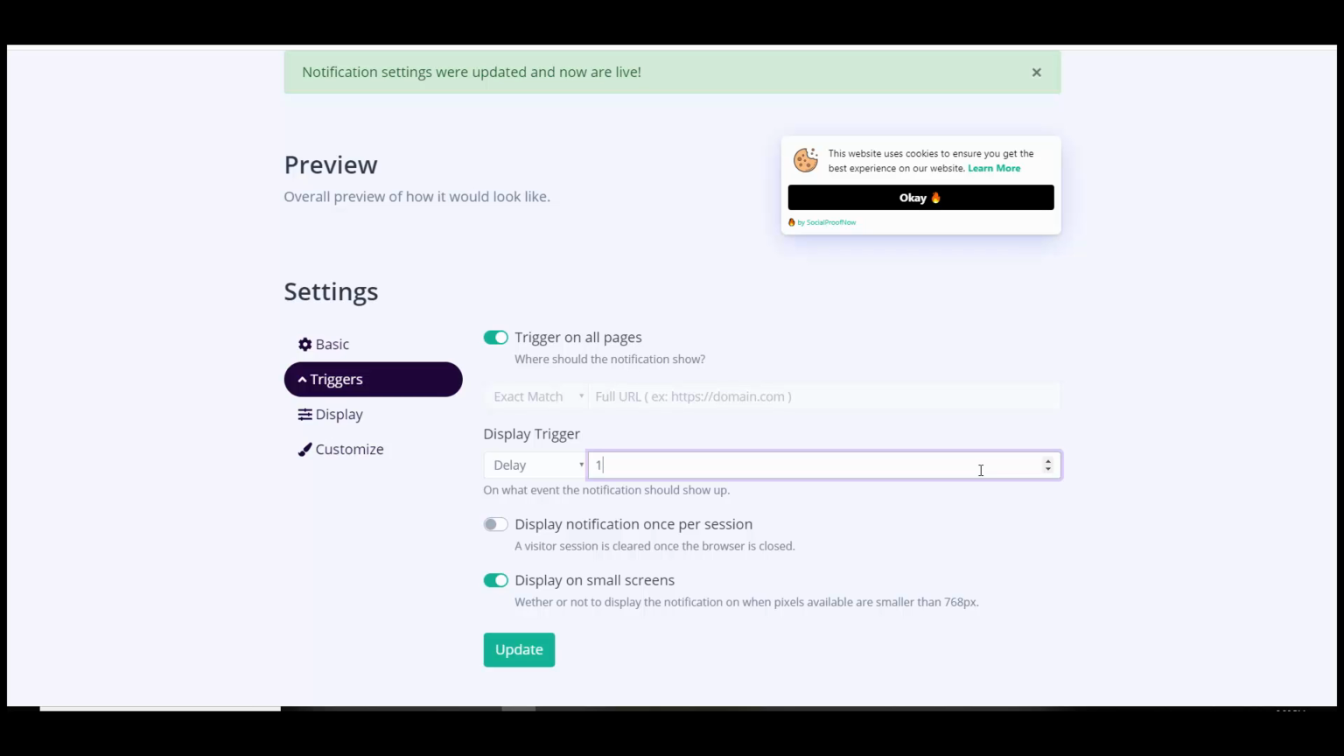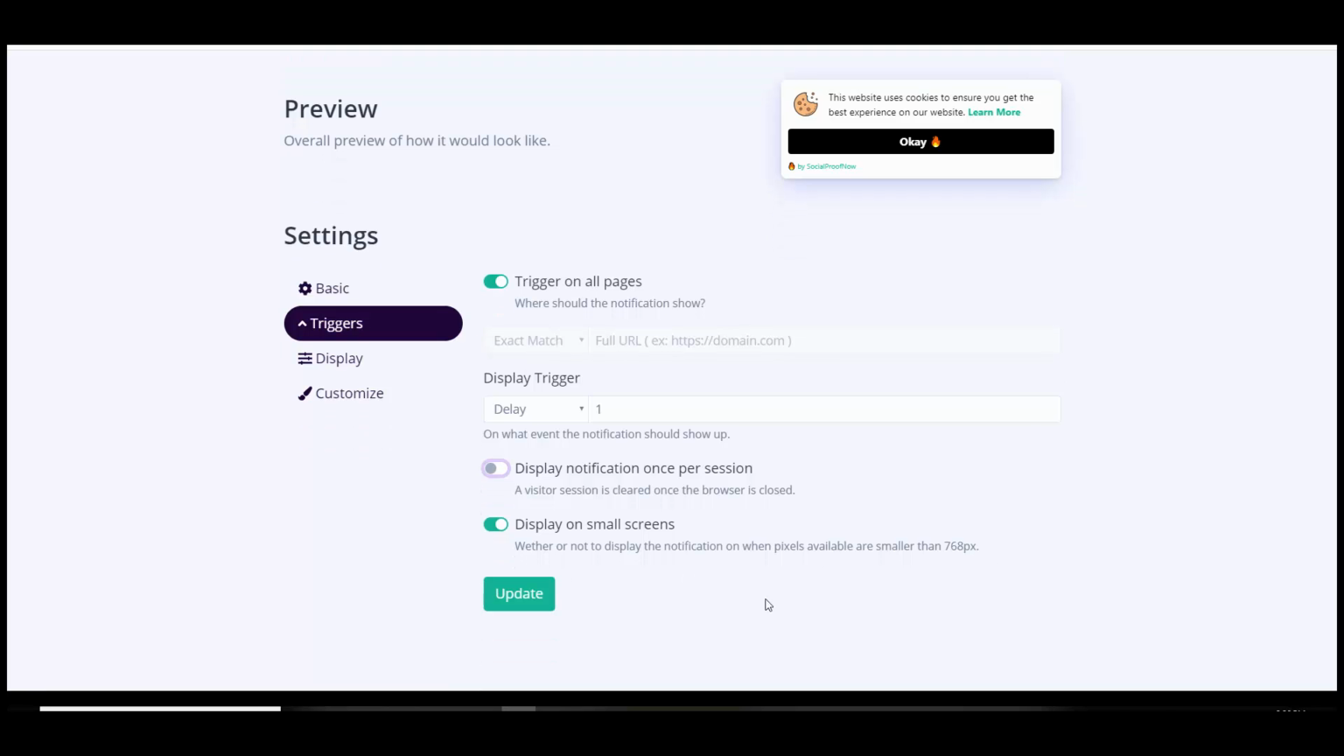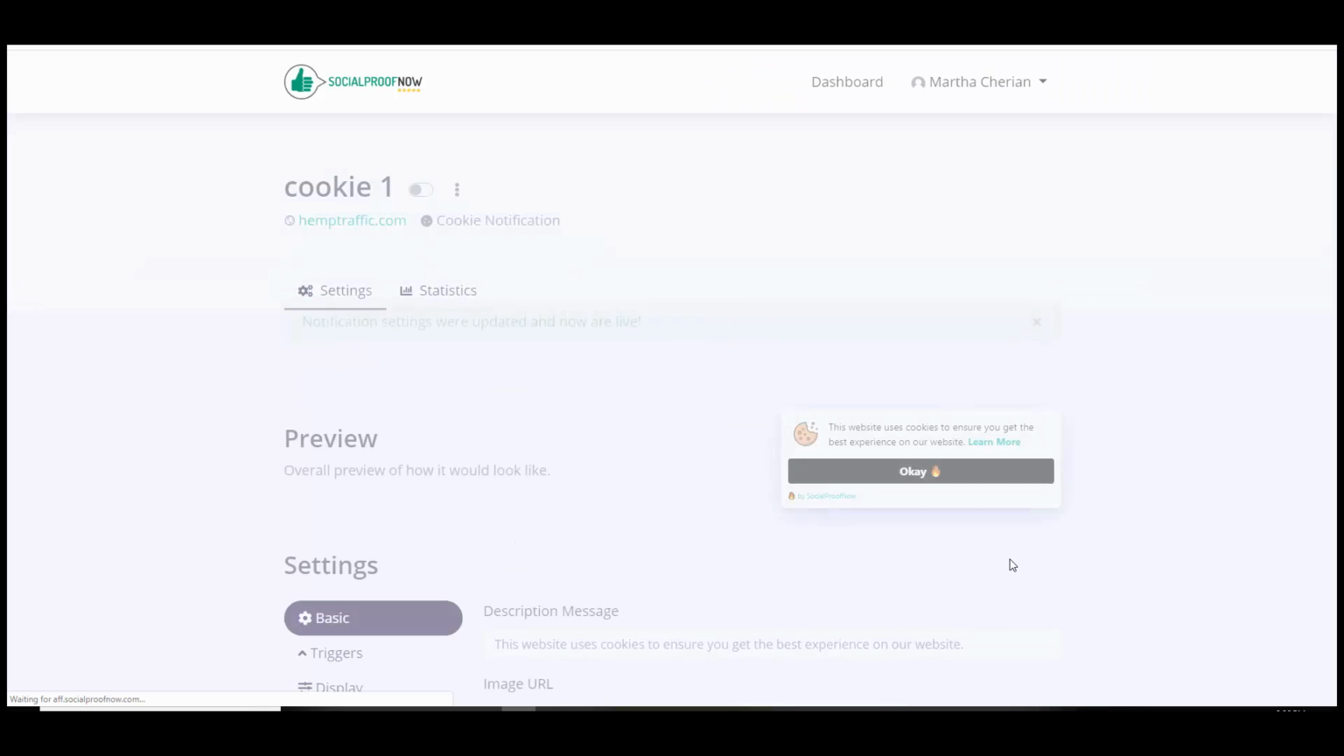The visitor is the browser. Once they close the browser, the visitor session is cleared. Okay, now also, do you want this, so you can leave that on or off, it's completely up to you. Do you want this to show up on small screens? In other words, screens that are 768 pixels. I leave it on because yes, people are always on their phones or their iPads, but that's totally up to you. Again, this is all about you customizing it to the way you want it. I leave it on. So I'm going to leave that. I'm going to click update.